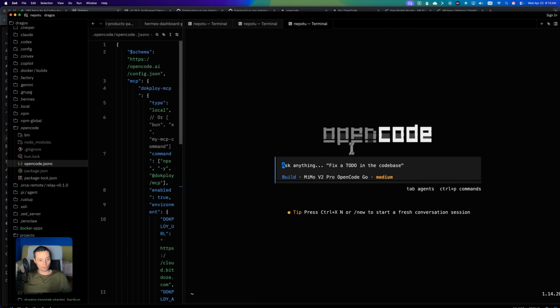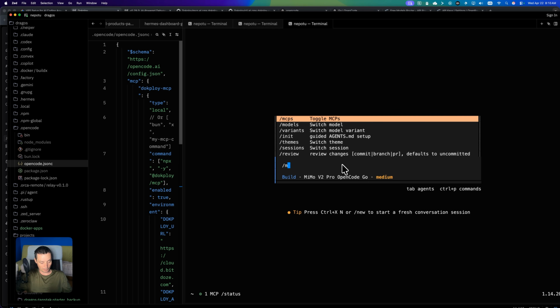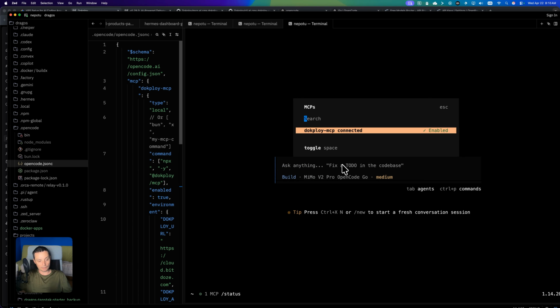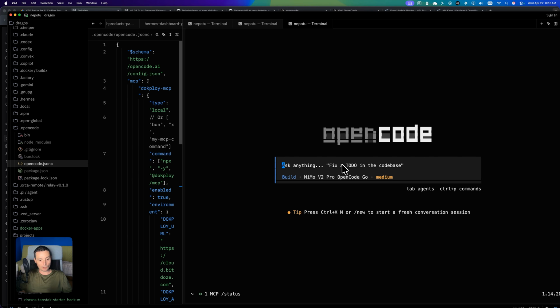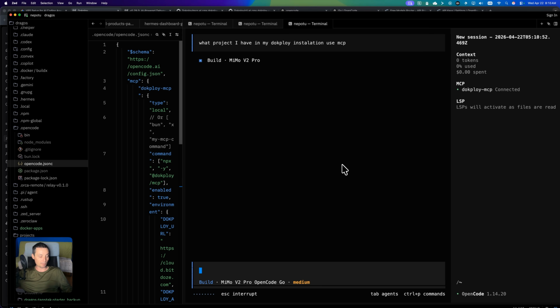In here I have configured the MCP, and if we go and run the MCPs to check them, you're going to see that this is enabled and connected. And right now we can go and chat with our Dokploy installation. So we can ask it what projects I have in my Dokploy installation. Use MCP. I'll just tell it to be sure that it's using the MCP to see all the details.